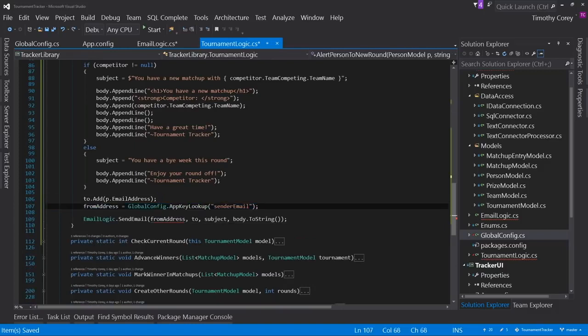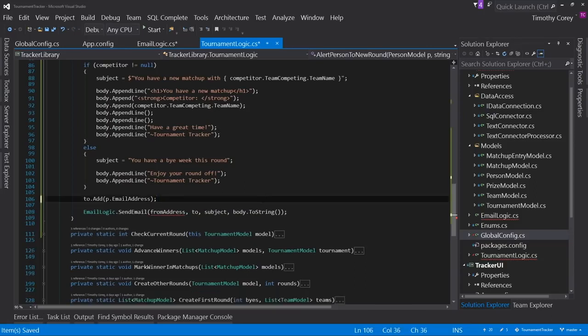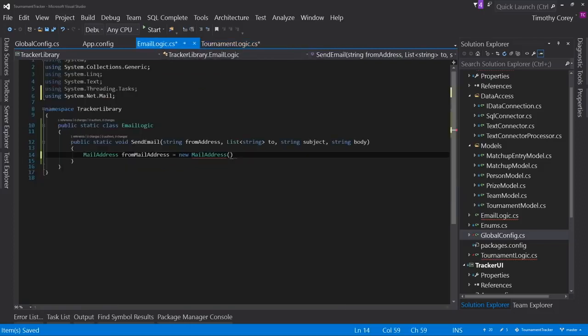Oops. Before we get rid of it, let's copy this line. And now we'll not pass it in either. So now we're not even passing in the from address. We can say new mail address, and the first parameter is the actual email address, and the second one is the name.